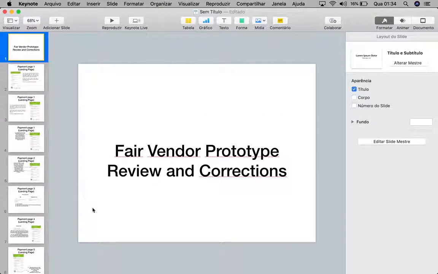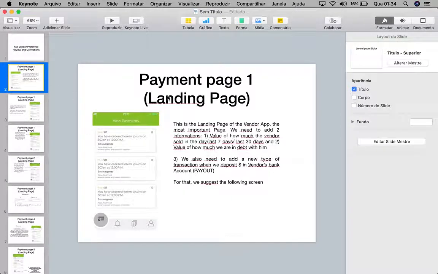I'm here to comment on the vendor prototype. Okay. Starting with the first page, the payment page. Okay, this is the landing page. We're going to make some suggestions on this page. All right.